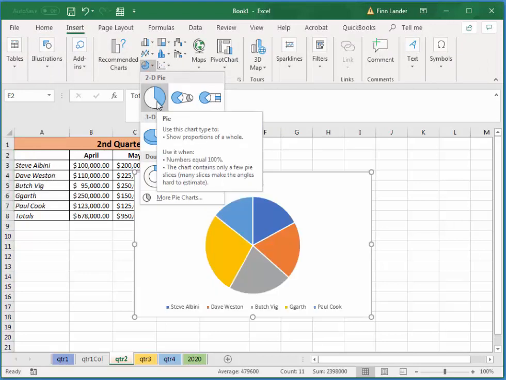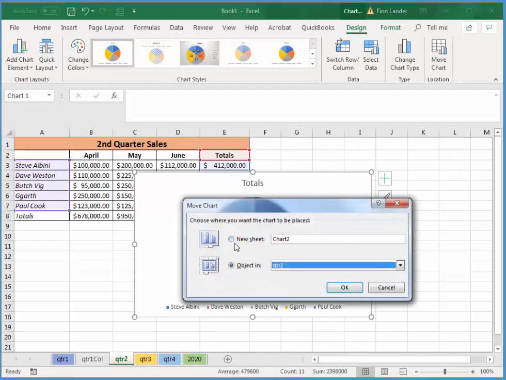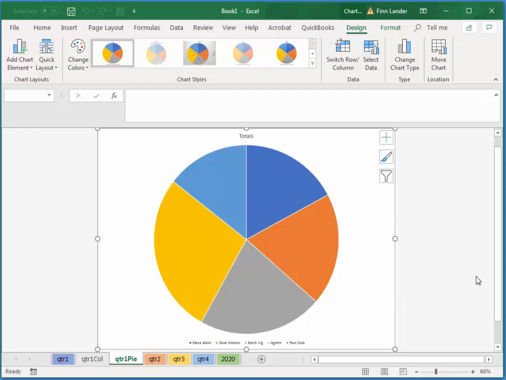I'll go with this one this time. And again, I always move those charts onto their own sheet. And I'm going to call that QTR1 pie. And OK. And again, you can change anything about this.